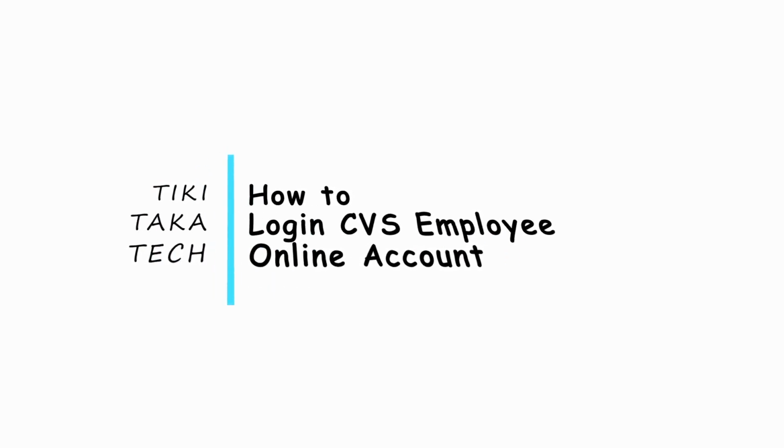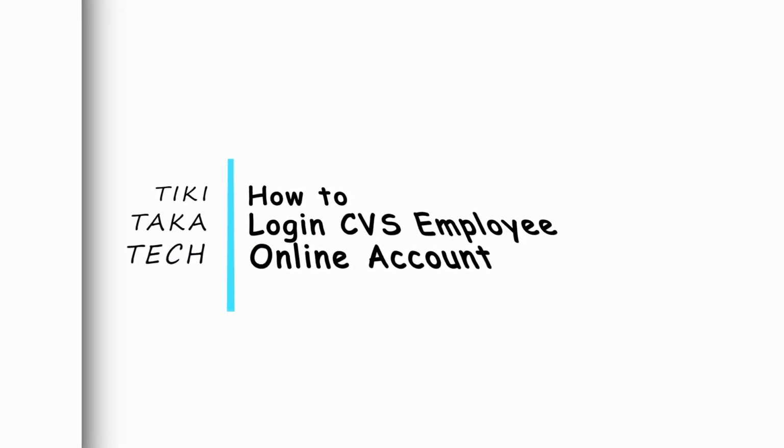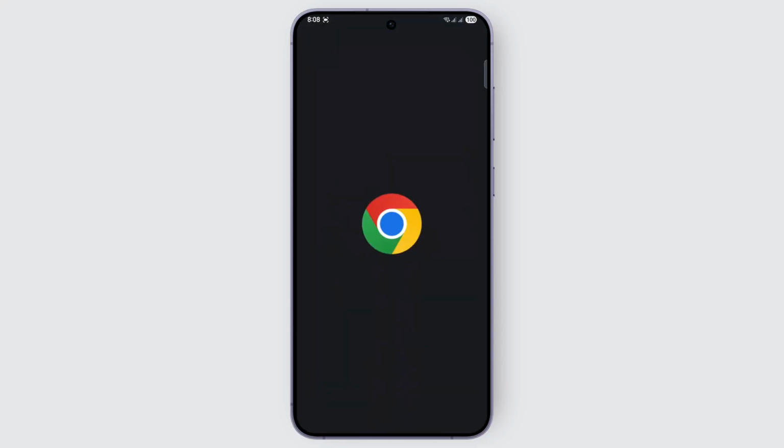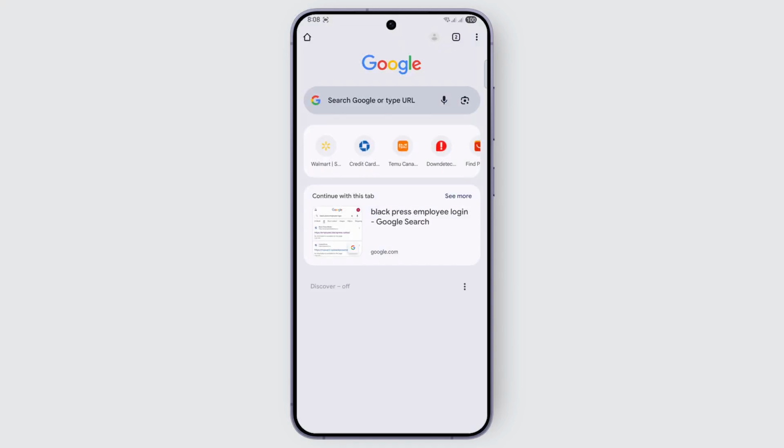How to log into CVS employee online account. Today I'm going to be showing you guys how to easily do that. First off, you're going to have to open up your web browser, and from your web browser you just have to search for CVS employee login.